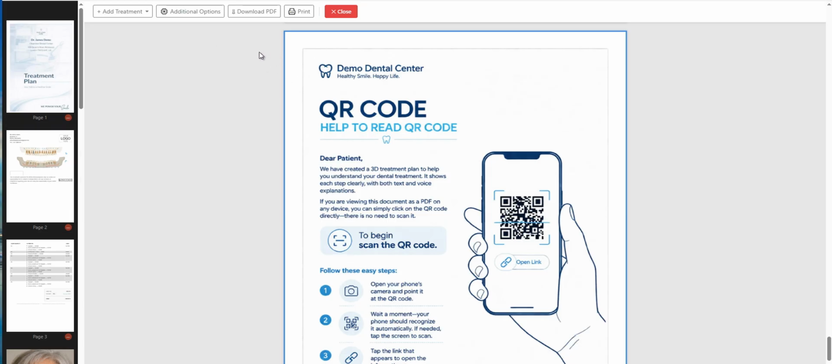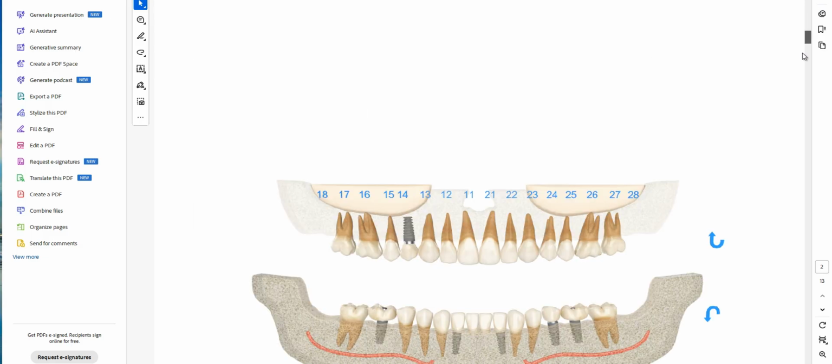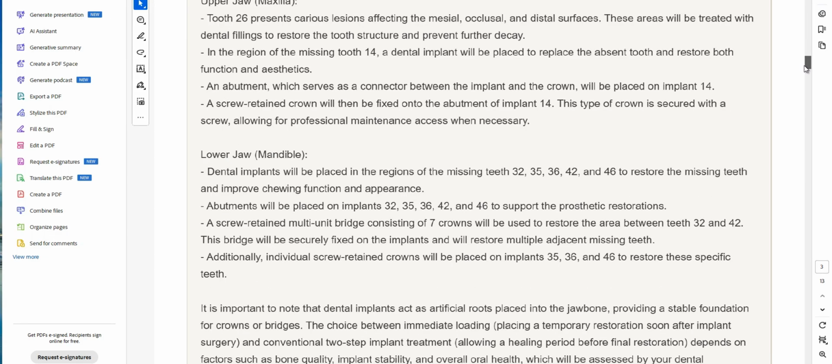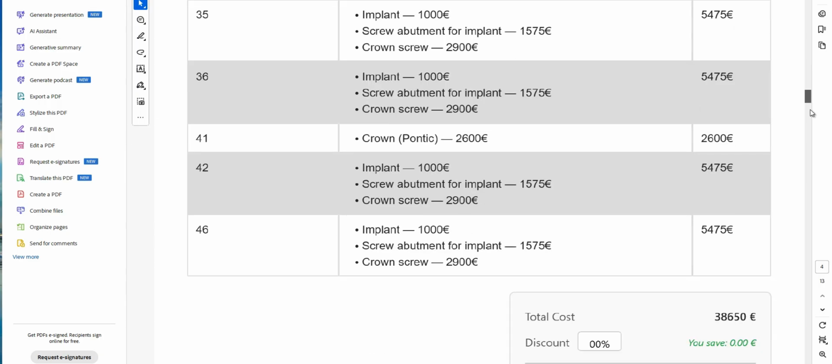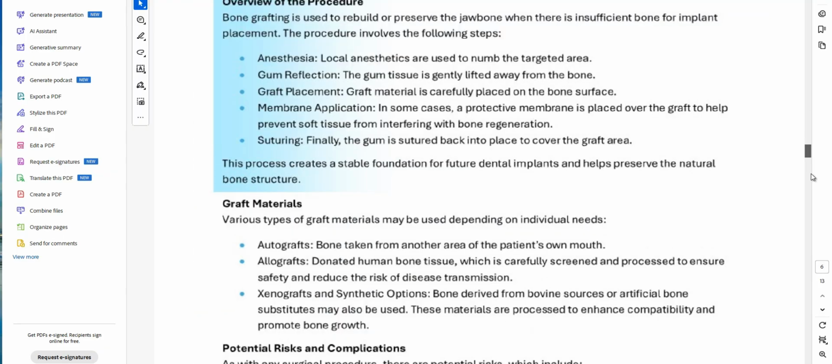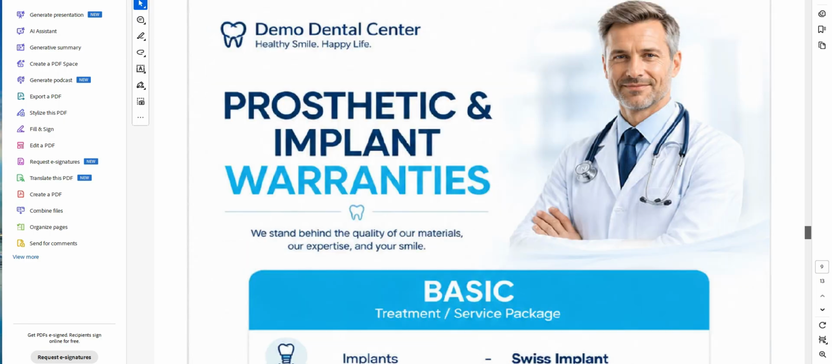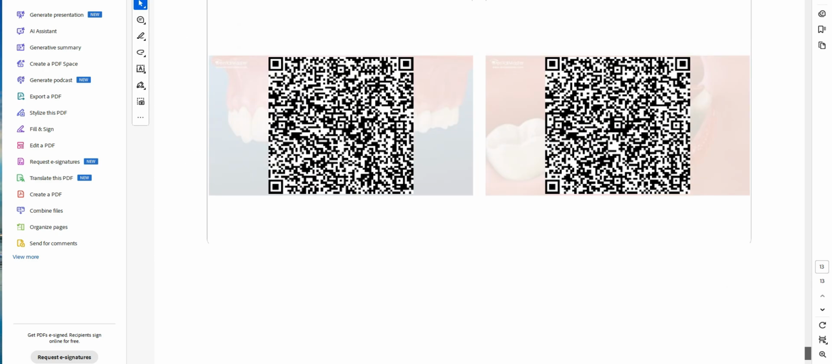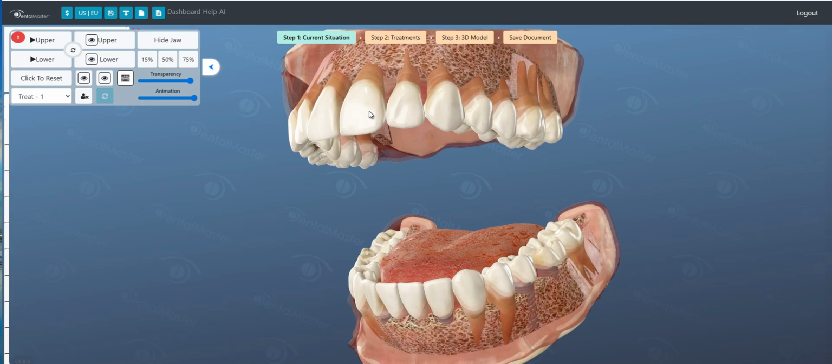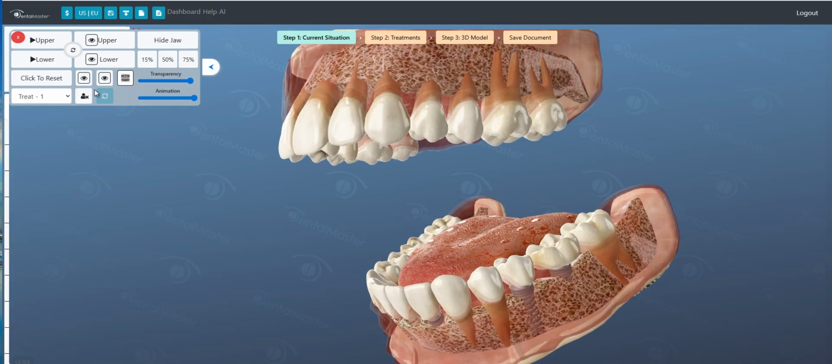Now simply save the PDF. And as you can see, now you have a PDF with all the details we discussed and a fairly comprehensive explanation for the patient regarding the treatment plan they need. The explanations, the clinic's promotion, and how to use QR codes if needed, and of course the videos. You see, it takes less than a minute to create your own animation tailored to your patient.